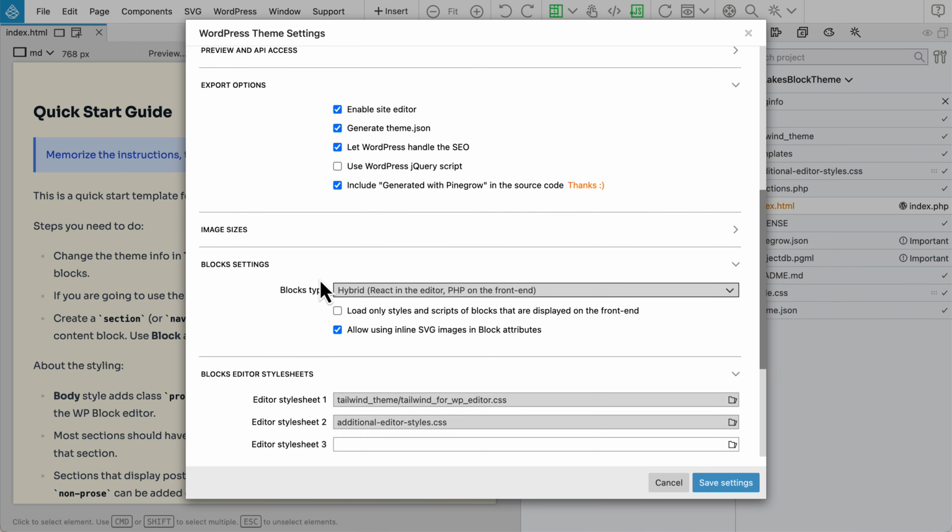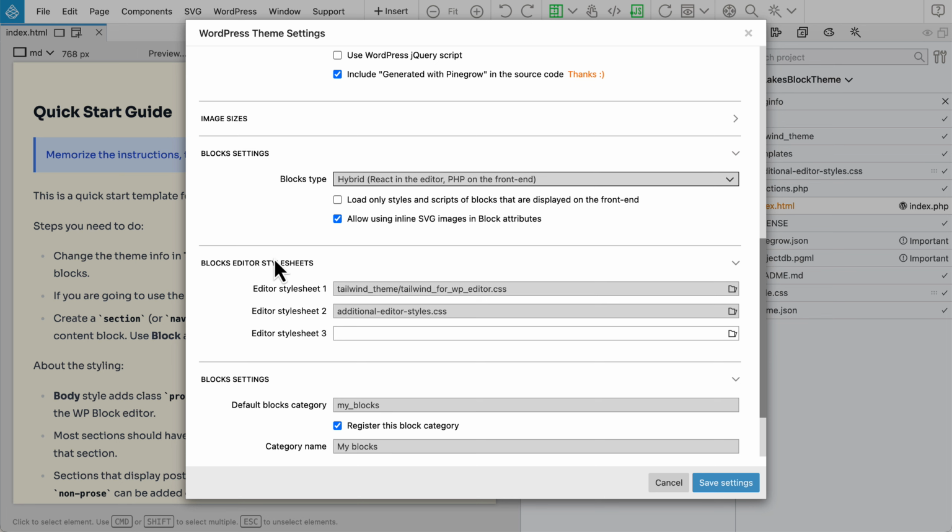The block type is set to hybrid, so the blocks will be fully editable in the front end, but we will avoid all the issues with recreating broken blocks, because whenever we change a block, it will automatically update throughout the site. And then here we have block editor style sheets. One is the Tailwind special version for the editor, and also additional editor styles that contain styling that we cannot implement through Tailwind. And we'll take a look at that later.